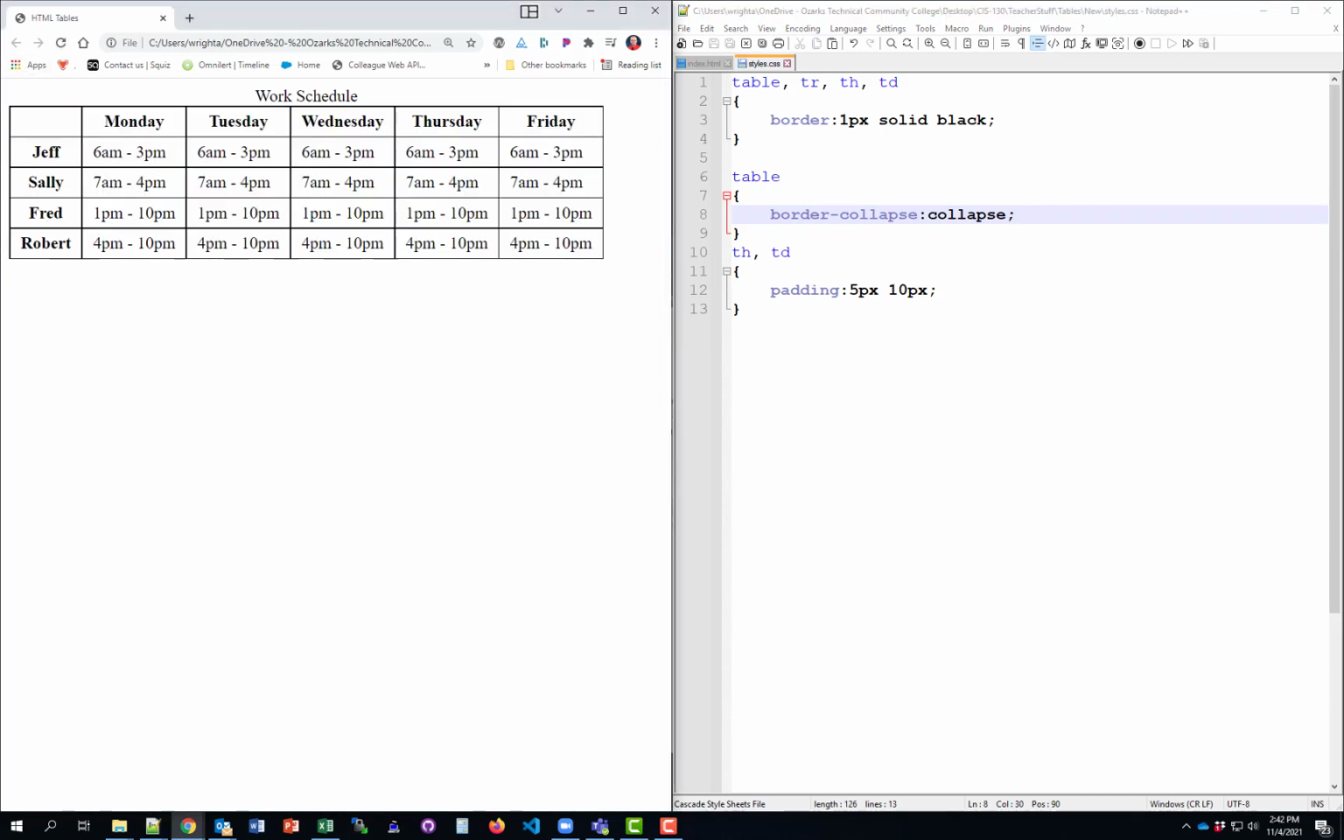A lot of times you might see a table that has this row one color, this row another color, this row the same color as the first, and so on. And there's a way that we can do that. So here we can use the nth child. So tr:nth-child.